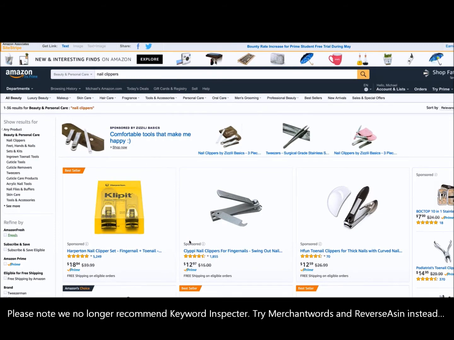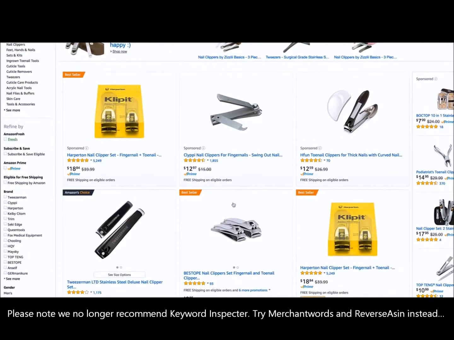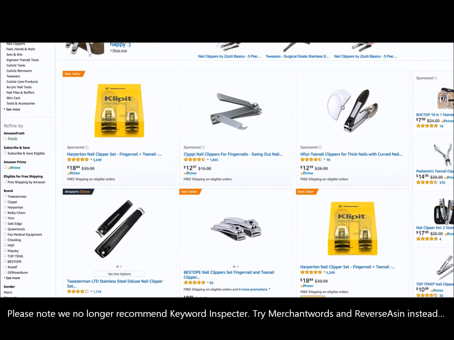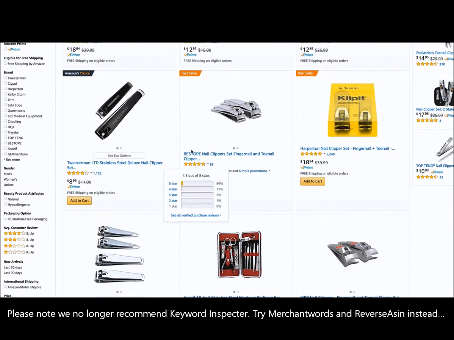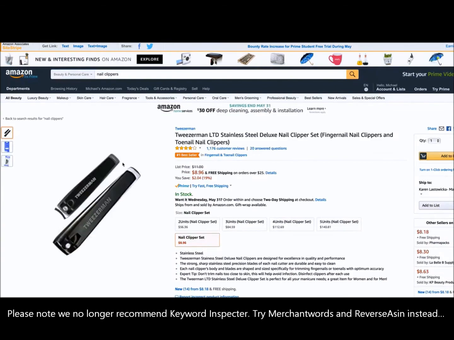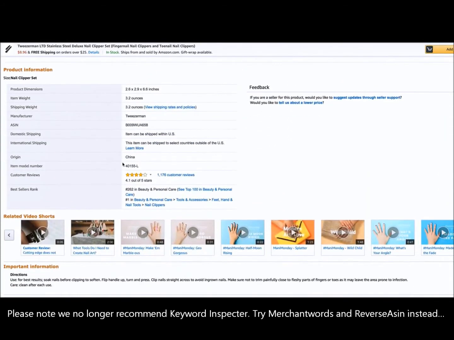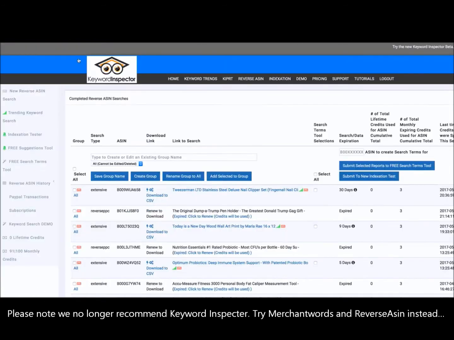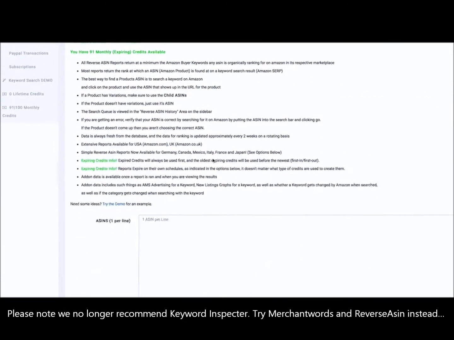The sponsored products results are typically going to be towards the top and along the right-hand column over here. For this demonstration, we're going to use the best organic product that we see that has the most amount of reviews. So this particular one is Amazon's Choice by Tweezerman. It's got over 1,100 reviews, and we want to grab the keywords and search terms related to this particular product. We're going to do that by clicking on the product, going down to the ASIN and grabbing the ASIN. So I'm going to copy that and put that into Keyword Inspector and do a reverse ASIN search right over here.